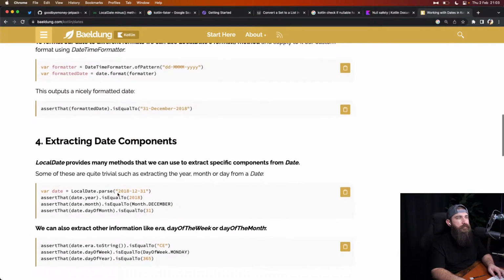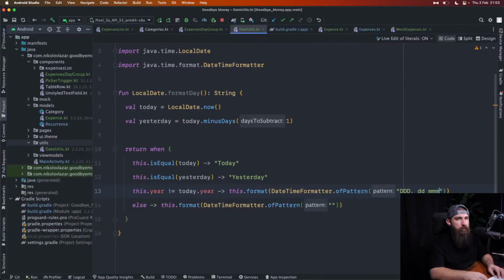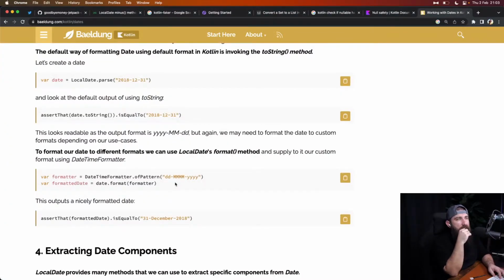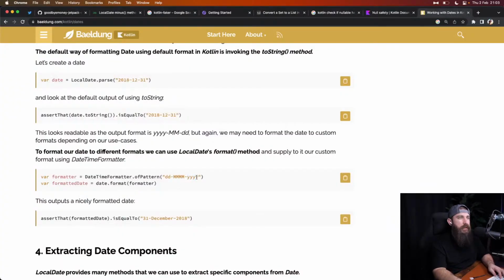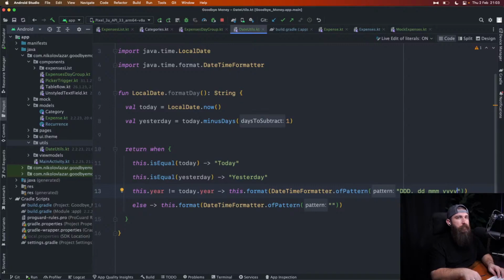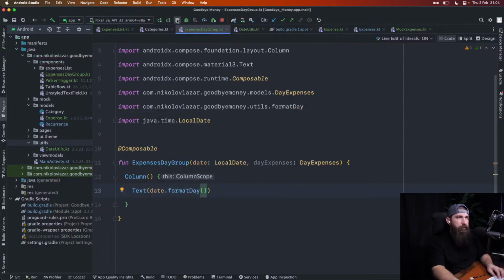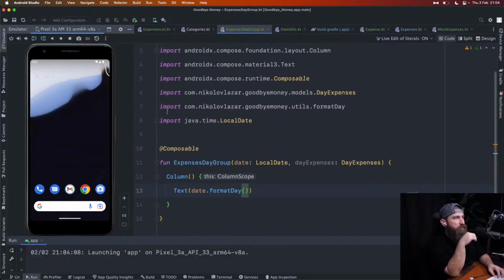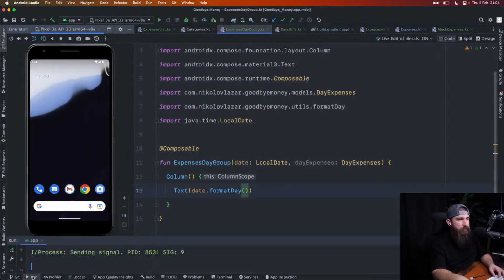Let's see. No, probably lowercase m. And also the year at the end. Otherwise, it's going to be the same, it's just not going to include the year. Okay, let's see this. So the text is going to be date format day. Let's see. Okay, nice. It crashed.